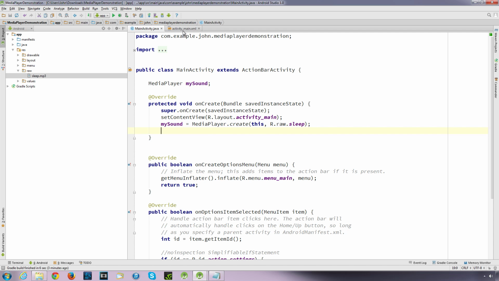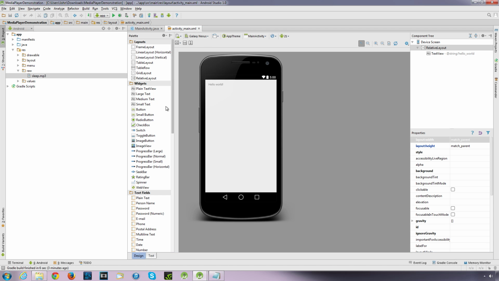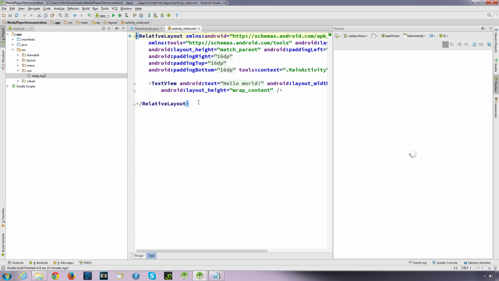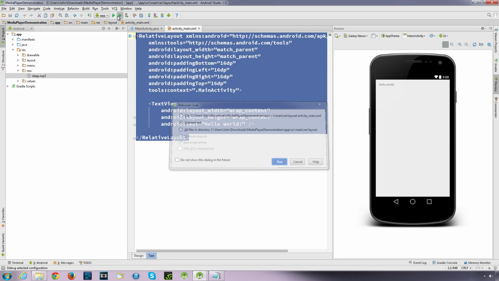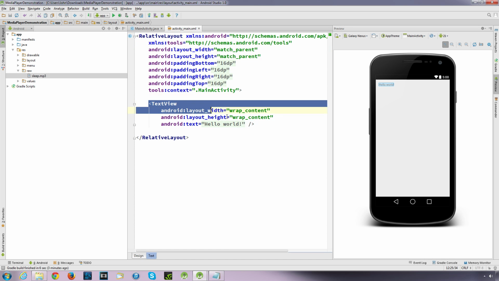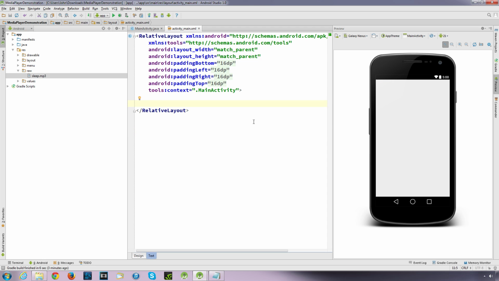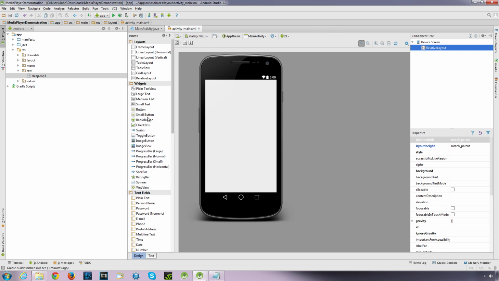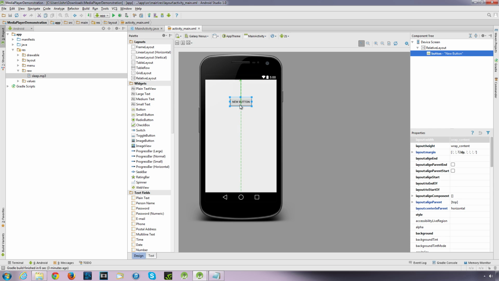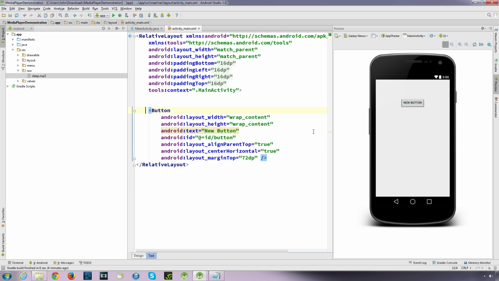So what we want to do is go to our activity main XML. We want to create a button, so I'm just going to quickly tidy this up, and I'm going to delete this hello world title, and I'm going to pop in a button. There we go. And I'm just going to quickly name it sleep. Send me to sleep.